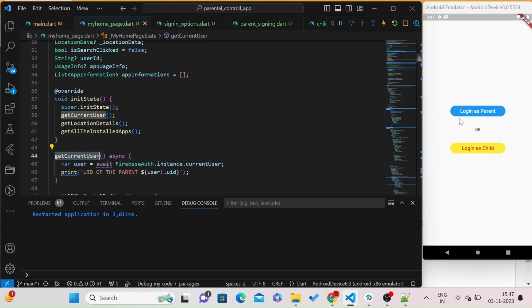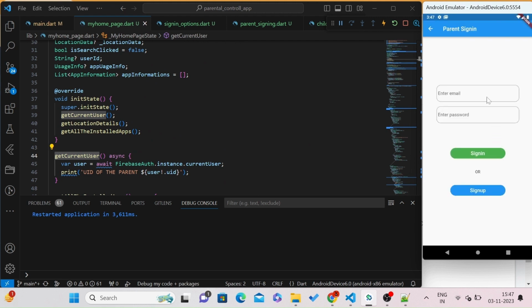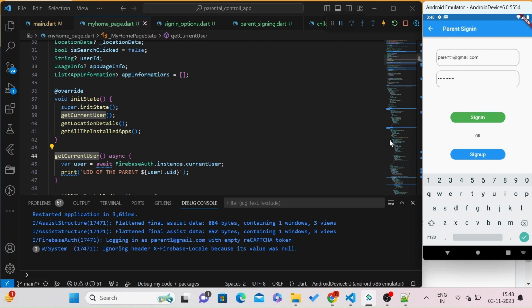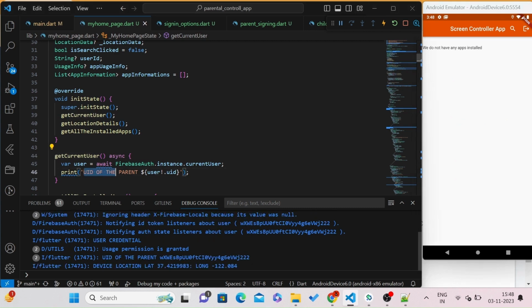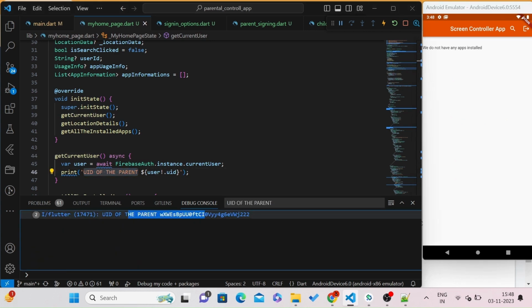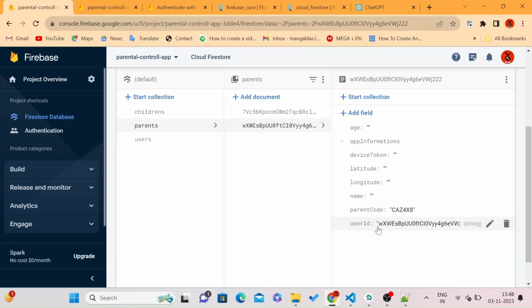I am going to log in as parent, give email ID parent1@gmail.com, parent1, click sign in. I want to see whether this value is printed or not. Yes, it is printed, and that is the same as we have in our Firebase collection user ID or document ID.